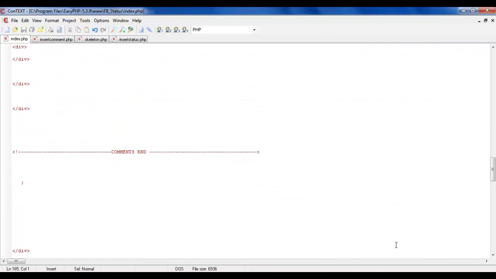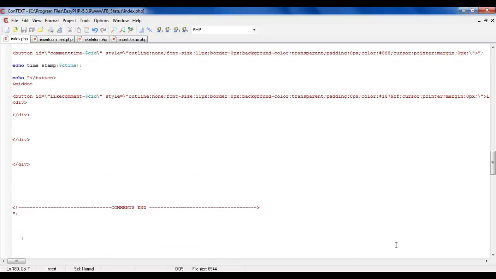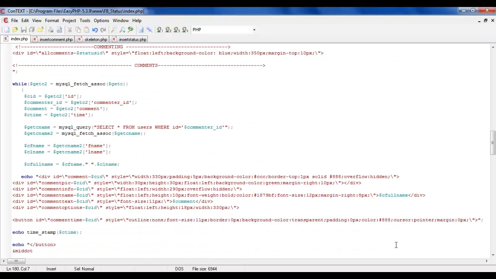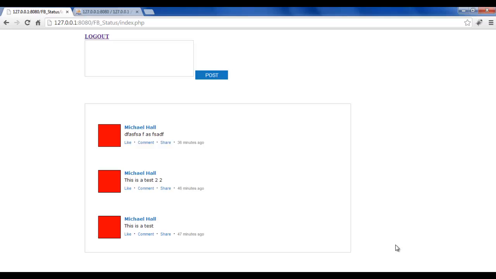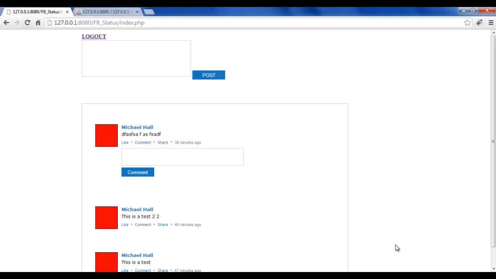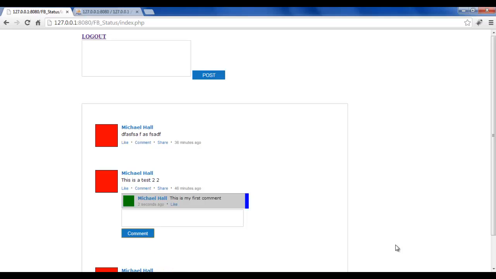So the echoing part ends here. We need to continue the echoing part here. Now refresh. We don't presently have any comments there. Let's just comment on, actually I'll comment on the second part there. Second, this is my first comment. Let's click comment. We have it appended there.